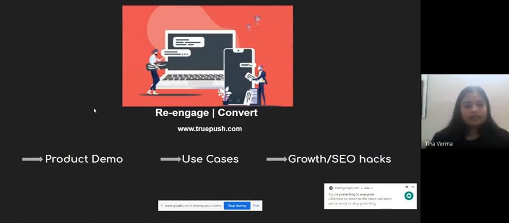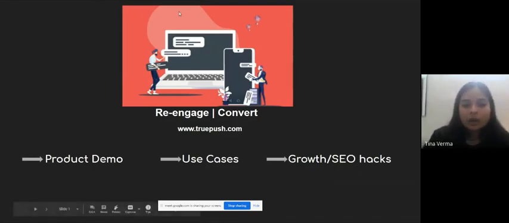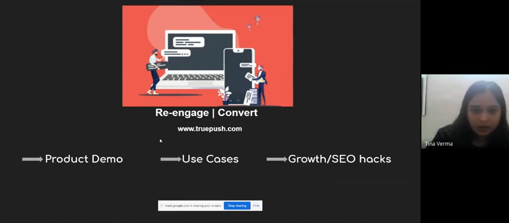So, okay, I'll start with this session. In today's session, we will be covering the three aspects of the product. One would be the product demo, second would be the use cases, and the third would be the growth and SEO hacks. Product demo would be taken up by David, use cases I will be taking over, and growth and SEO hacks would be taken up by Ravi. I request David, could you please take the demo session ahead?